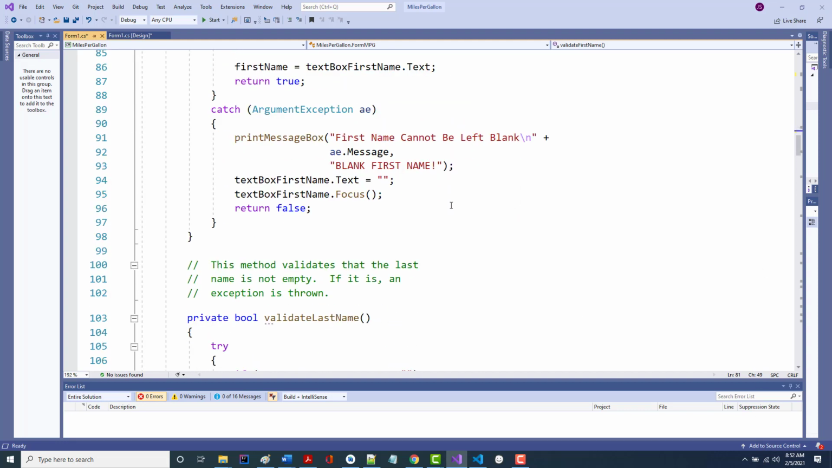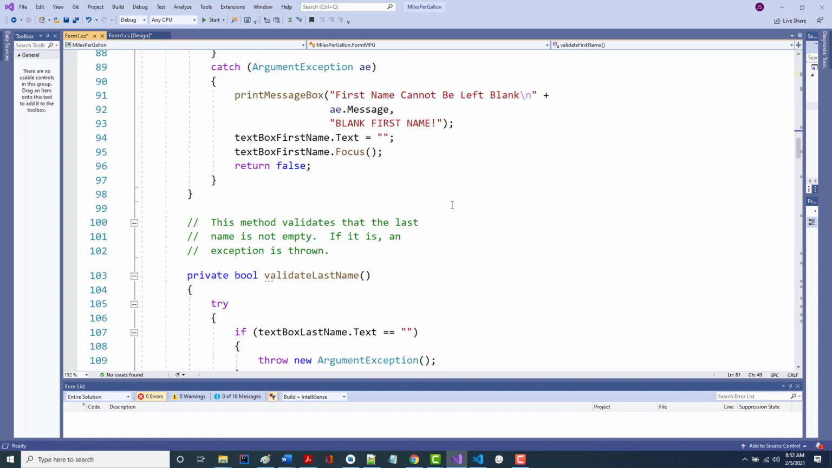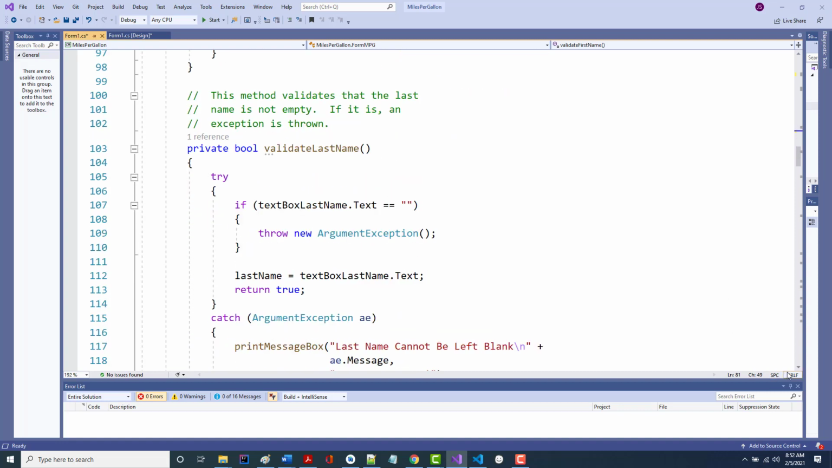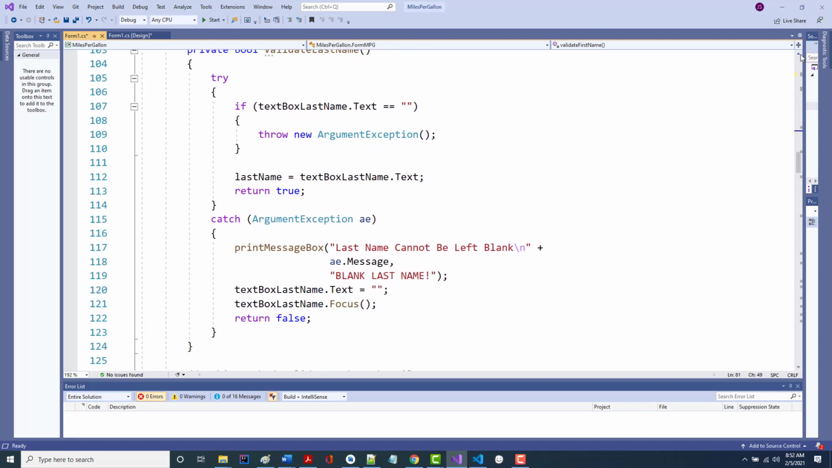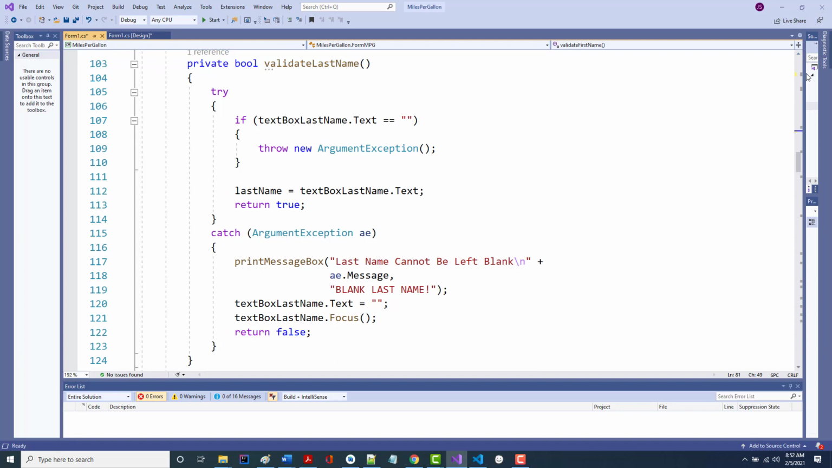Now, if you look here, I'm just going to show you this because the last name is identical to the first name, except instead of checking the first name, you're checking the last name. Does that make sense to everybody? And again, I should have come in here and said dot trim. You really should do that. Okay? That's just adding one more check to try to make sure that the user can't put garbage in. When I say garbage in this case, I mean just hitting the space bar.